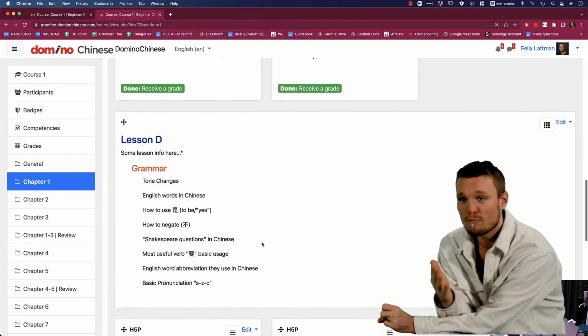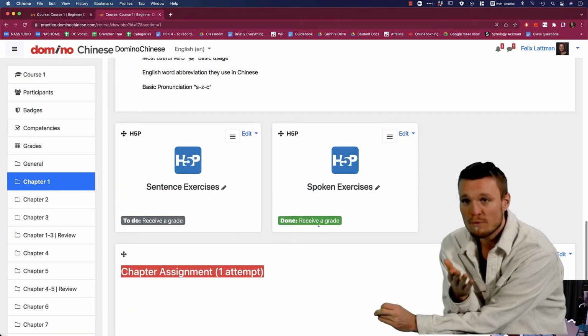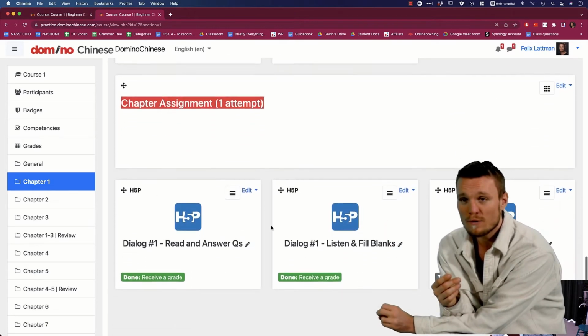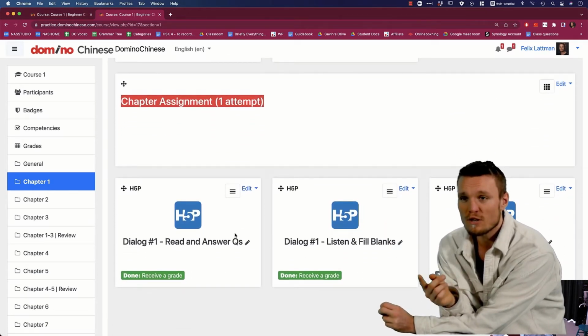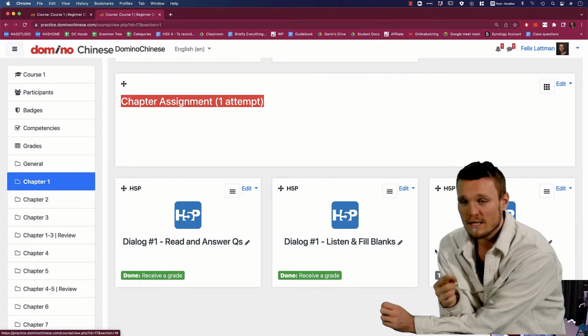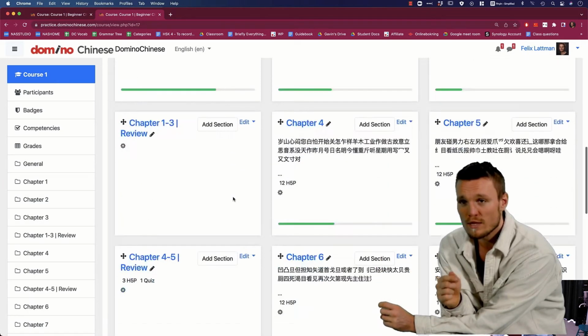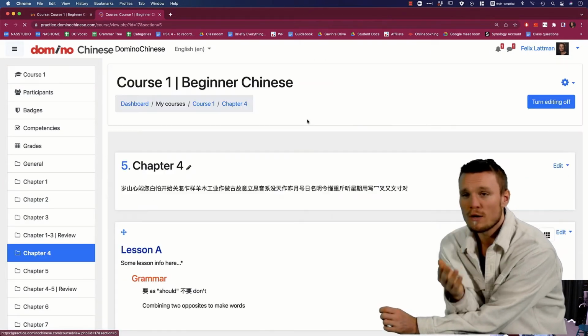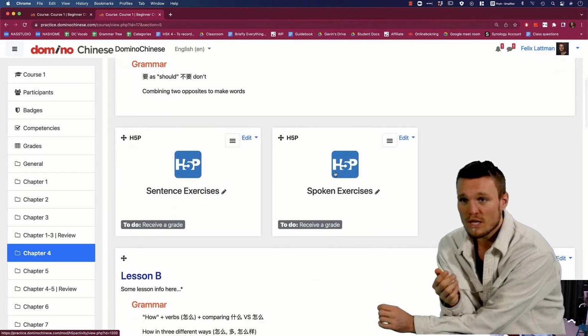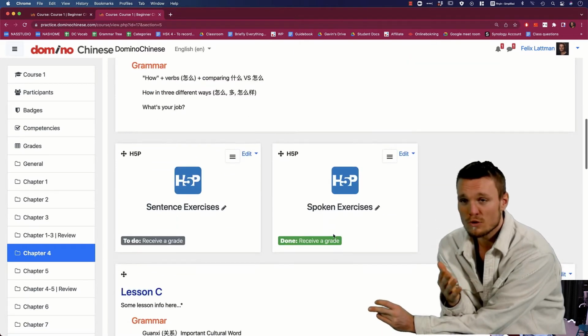Actually, yeah, you can see I've passed these ones now. I haven't passed that one, the black one. But now I've passed these dialogues as well, but I want to show you how I did it. Now, you only get one attempt at each of these dialogues. So make sure that you practice everything from the chapter first and then you finish up with the dialogue. Okay? Now, I want to show you some other chapters as well and show you what it looks like.